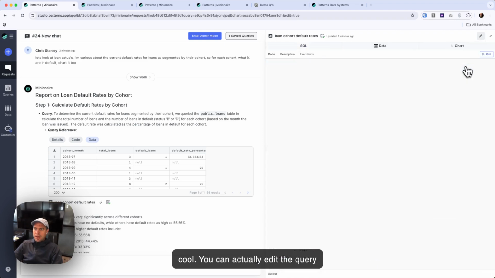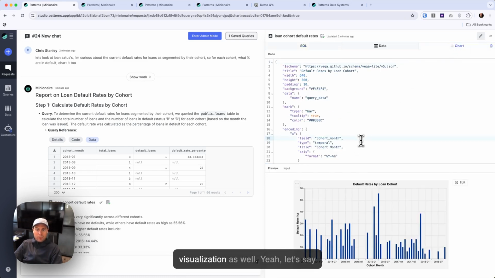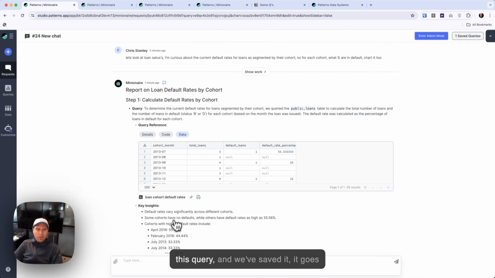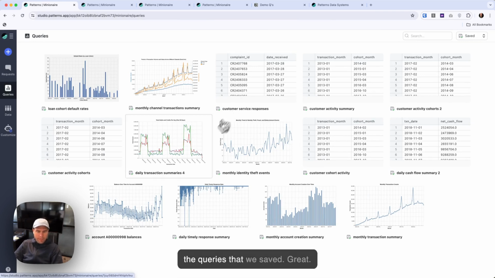You can actually edit the query as well. So if you wanted to type in manual SQL, that's where you can do that. You can also edit the chart visualization as well. Let's say we want to change this color. I should just refresh and generate that as well. Okay, so now that we have this query and we've saved it, it goes into our global query repository of all the queries that we've saved.